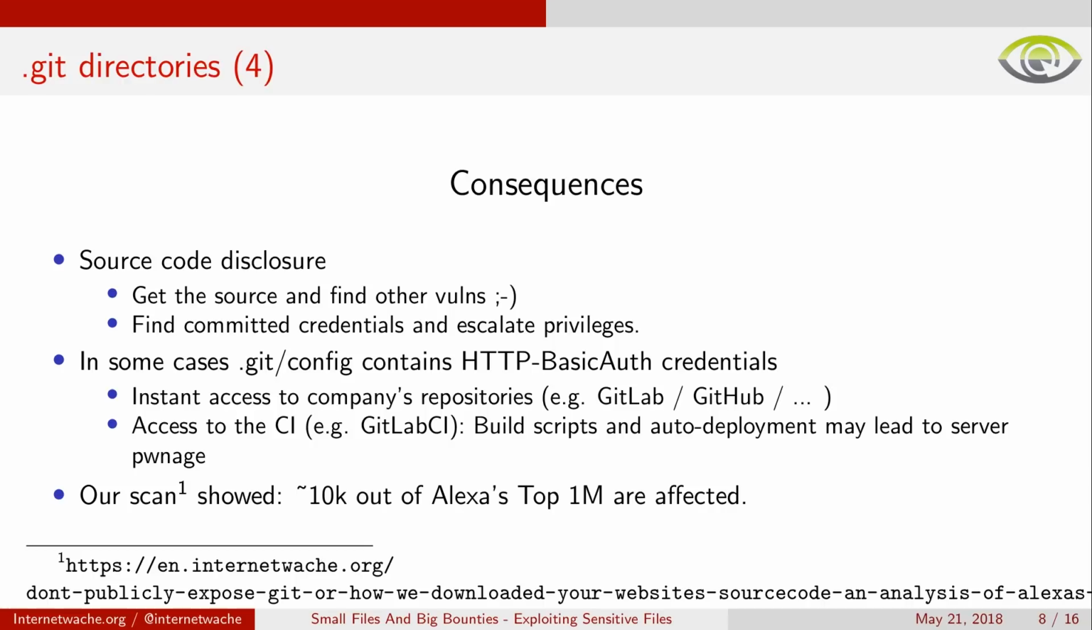So thank you very much for your demo, Sebastian. I will just outline some of the consequences which Git directories in general will have.